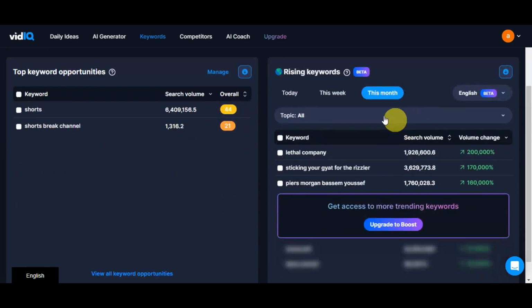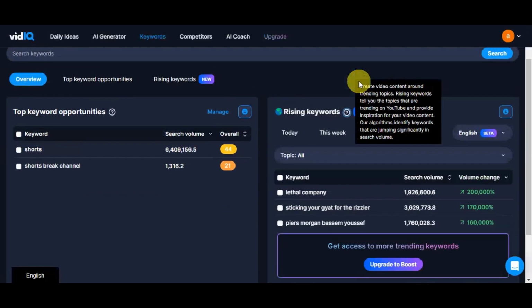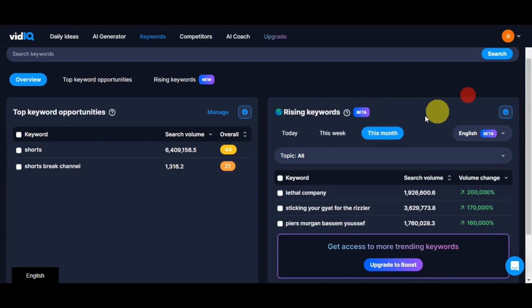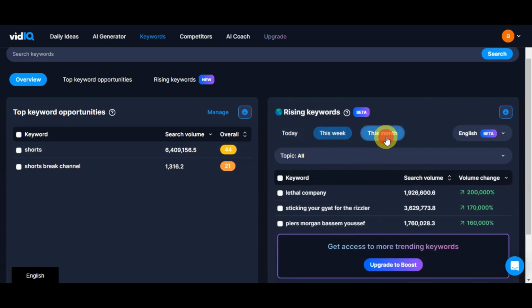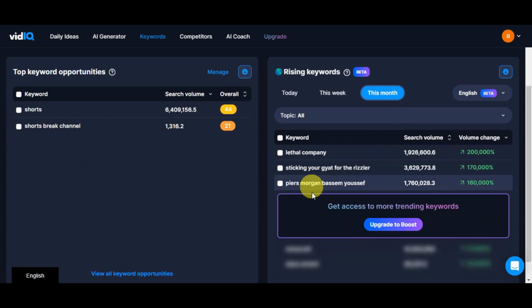Here are some of the rising keywords, so you can create video content around trending topics. Rising keywords tell you the topics that are trending on YouTube and provide inspiration for your video content. These algorithms identify keywords that are jumping significantly in search volume. You have what is trending or rising today, this week, and this month. There might be some that are inaccessible because we're currently just using the free plan. But if you upgrade to Boost or Pro, there might be some features that become available to you.